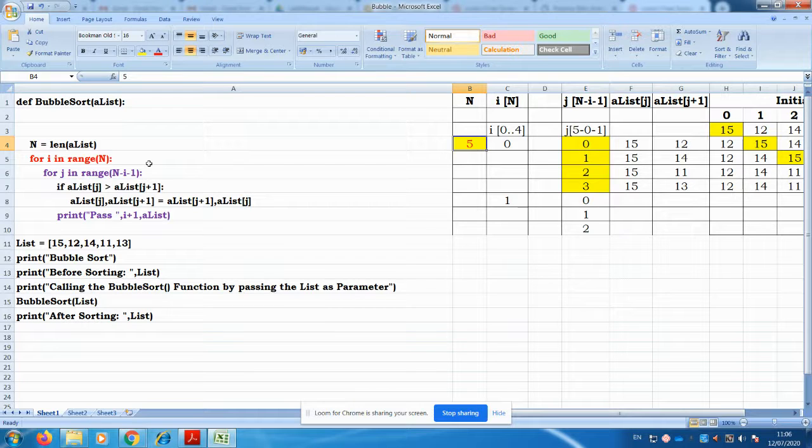Now, I do have 2 for loops, and these are nested loops. The first for loop tells us that if I have 5 numbers, I have to sort all the 5 numbers. If I have n numbers, I have to sort all the n numbers. I am giving the range as n, that is 5. How is it going to work? It is going to go from 0 to 4. Why? Because 5 is not inclusive there.